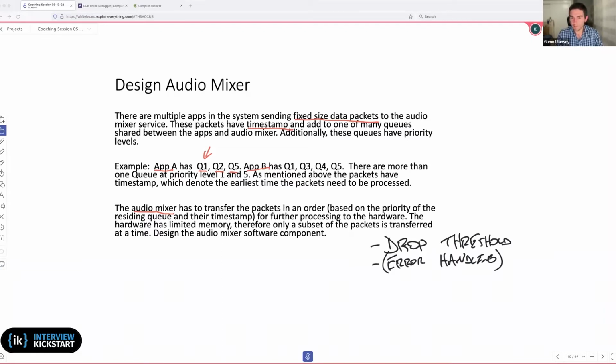Does this problem hint or suggest any sort of things that we're going to need to implement as subcomponents of our solution? It already mentions that there's going to be a queue for each of the apps. They have one or more queues. Sure. Anything noteworthy about those queues?